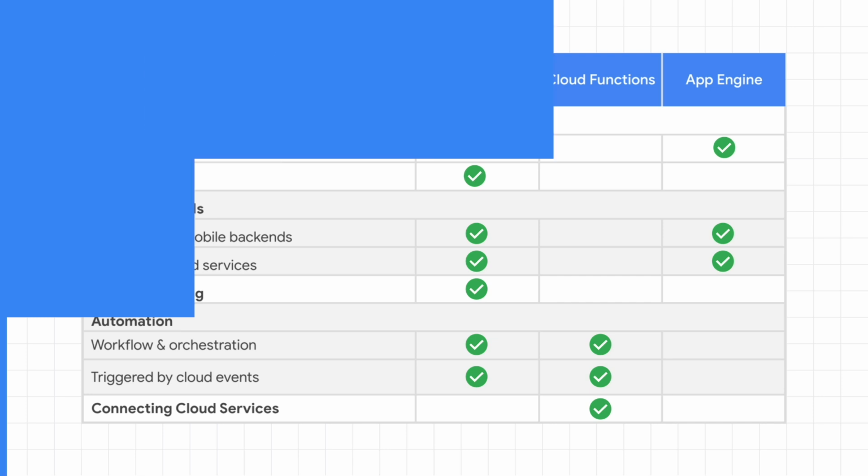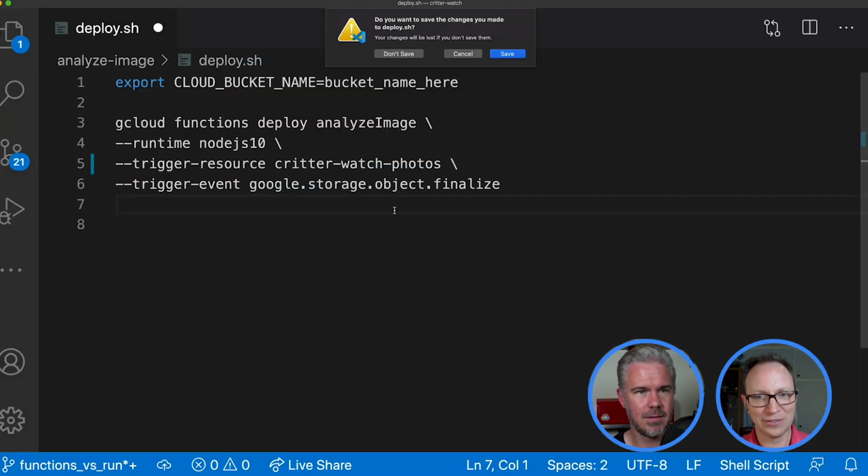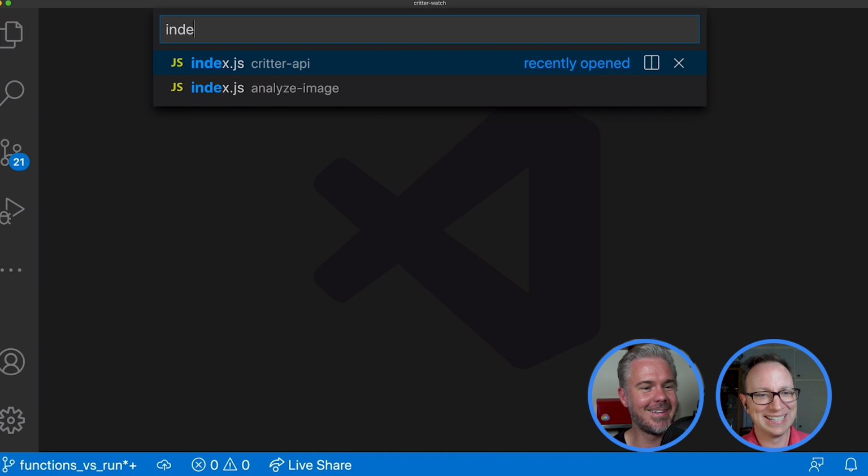So let's maybe take a look at the code. Yeah. All right. That's right. The truth is in the code.